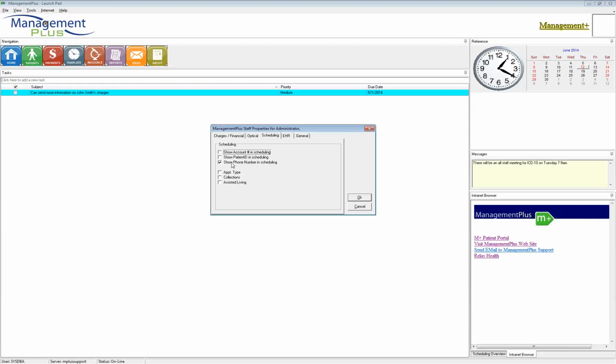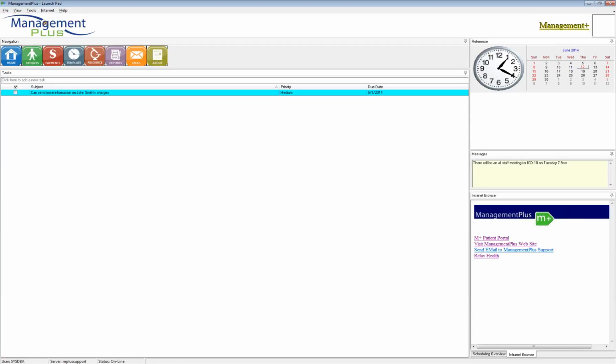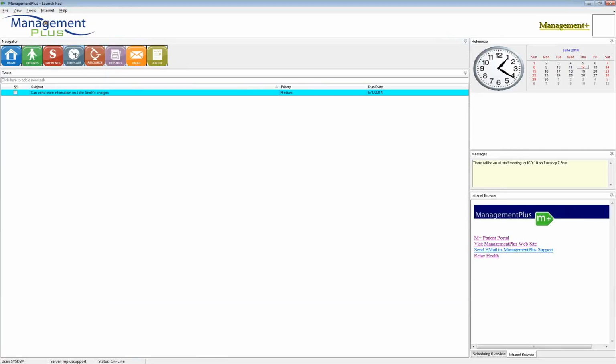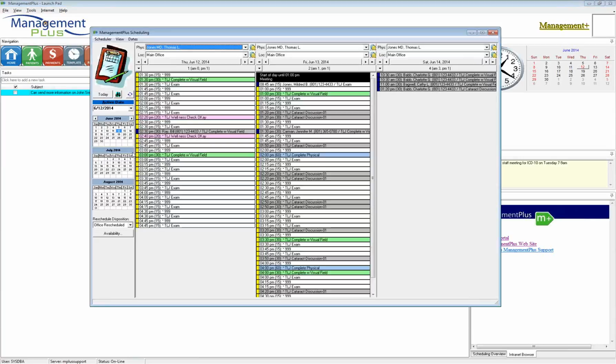So you've heard over time, don't delete the phone types that are bold. This is one of the reasons you don't want to get rid of your home phone number, that is the bold option. So, scheduling, show phone number. All right, I'm going to save that. And now we are going to go back over, and I'm just going to close and reopen my schedule so that it can refresh.